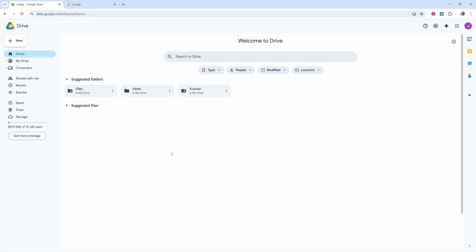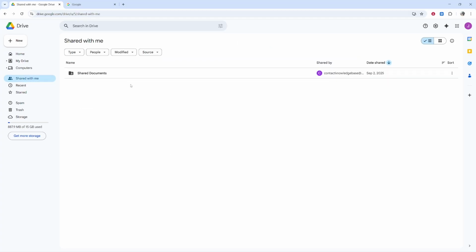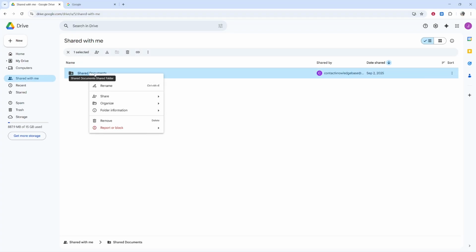From here, there are a couple of ways you can interact with files. If someone has shared a file with you, you can find it on Shared with Me. And here you see all of the documents shared with you. You can right click on that document and then click on Download.